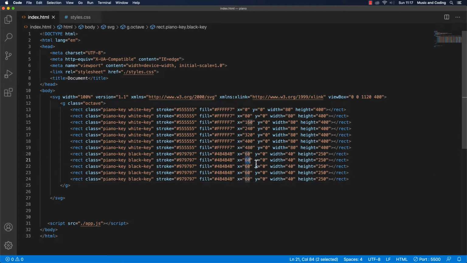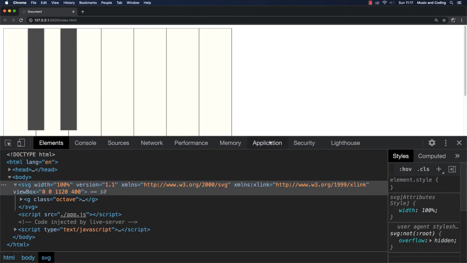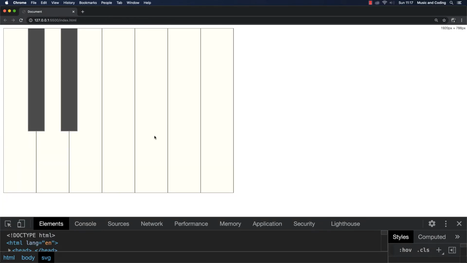So we're going to need the next one. The first one is 60, as we talked about. The next one is going to be 140. That means you add 80 to it, because you have the width of one white key, which is 80. So if you add 80 to 60, you're going to get 140. Let's see if that works. Yep, we already scooched it over a little bit here, so you can see.